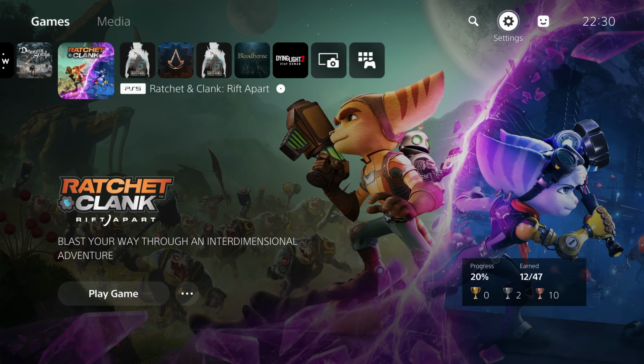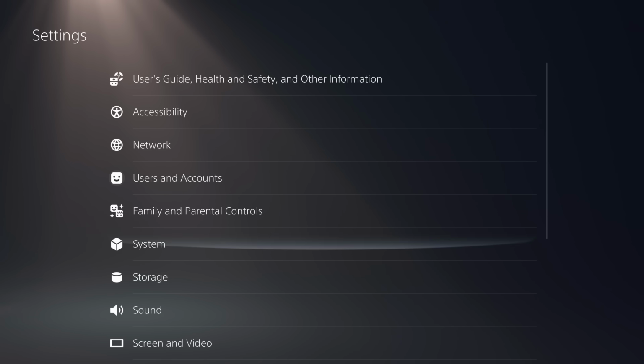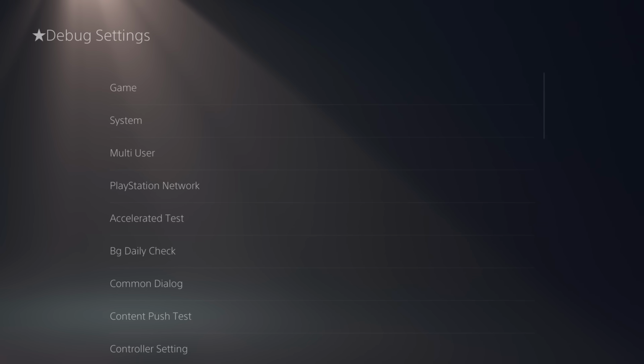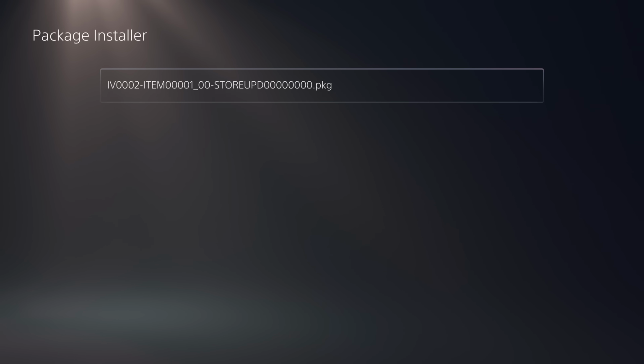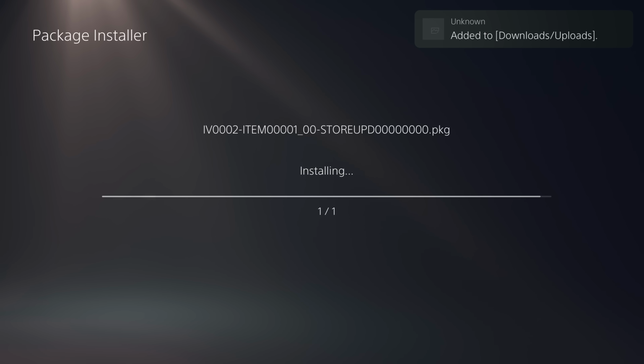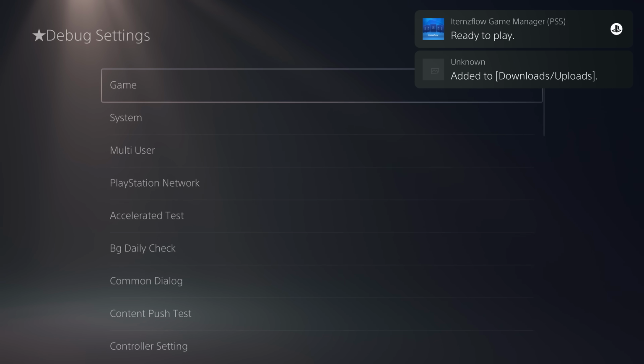So all we need to do is install the package file now. So if we go into settings, scroll down to the debug settings, go to game, click OK to that message and go down to package installer and install the Itemzflow homebrew app. And there we go, ready to play.